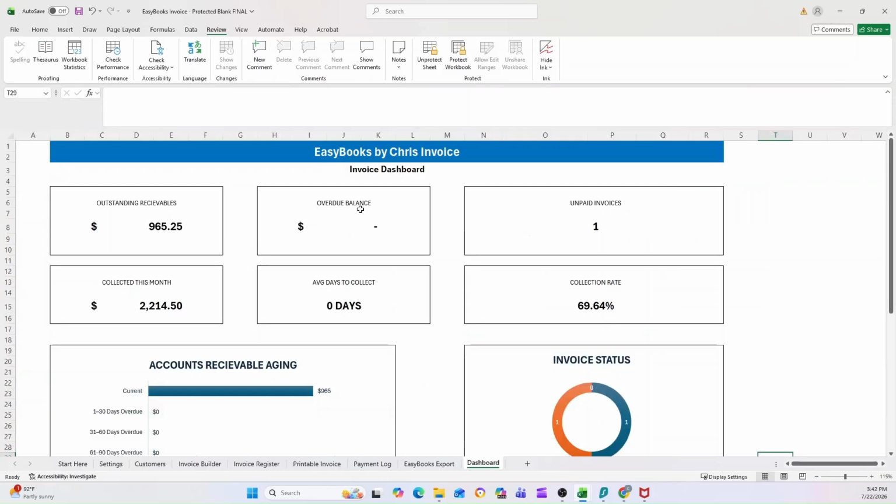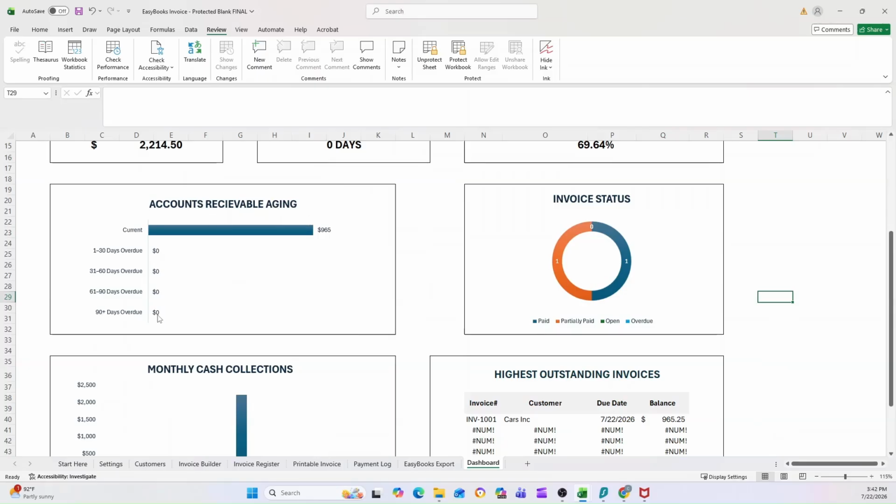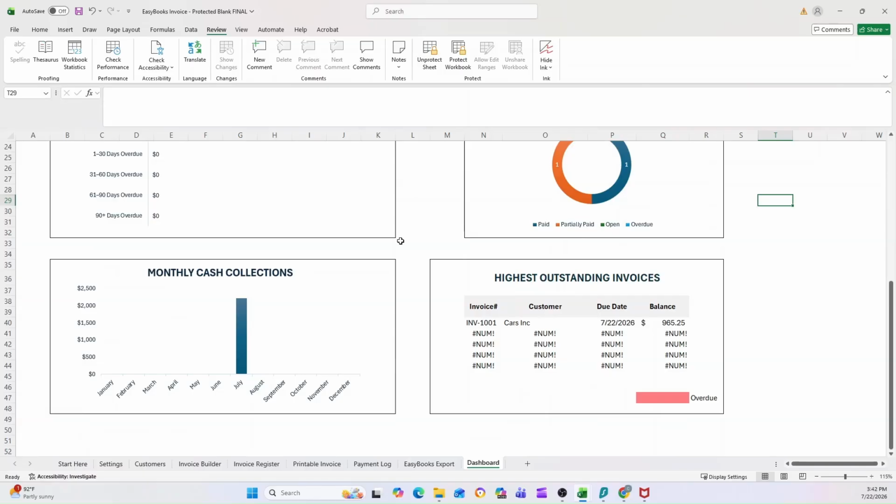And then it'll give you your overdue balance if you had an overdue balance. There's only one unpaid invoice, how much cash you've collected this month, the average days to collect on these invoices, and the collection rate just gives you a percentage. And then this is your accounts receivable aging, where eventually if you had some 90+ day overdue, you'd probably have to write those off, but you can see exactly what the balance is in each of those buckets. Invoice status just gives you paid, partially paid, open, and overdue. And then monthly cash collections would just give you a yearly look at your cash collections.